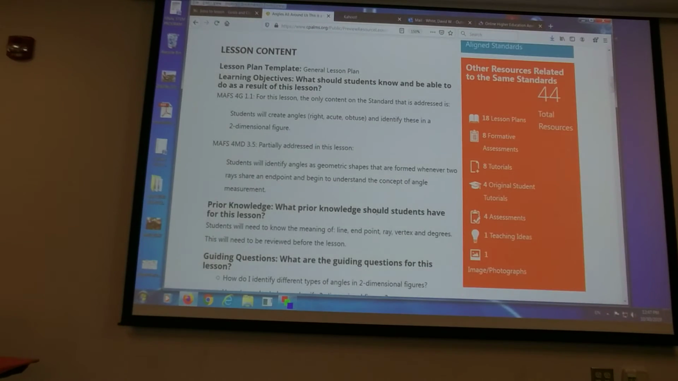But it all starts out with the objective, okay? Objective. Students will create. That's a good objective, because they're going to create something. They can grade that. It's measurable, okay? Students will identify. Same thing. It's measurable. They can grade that.